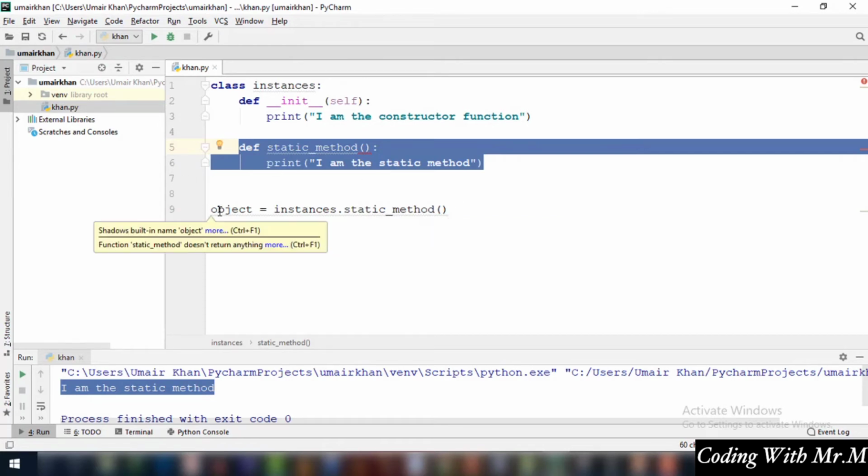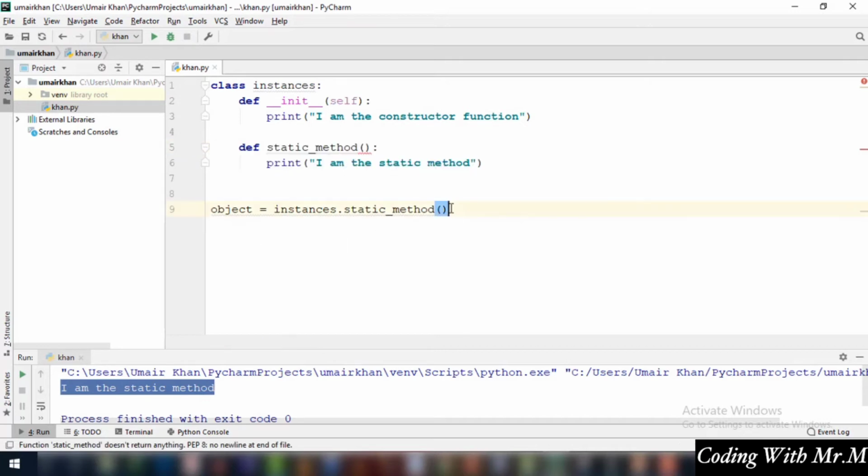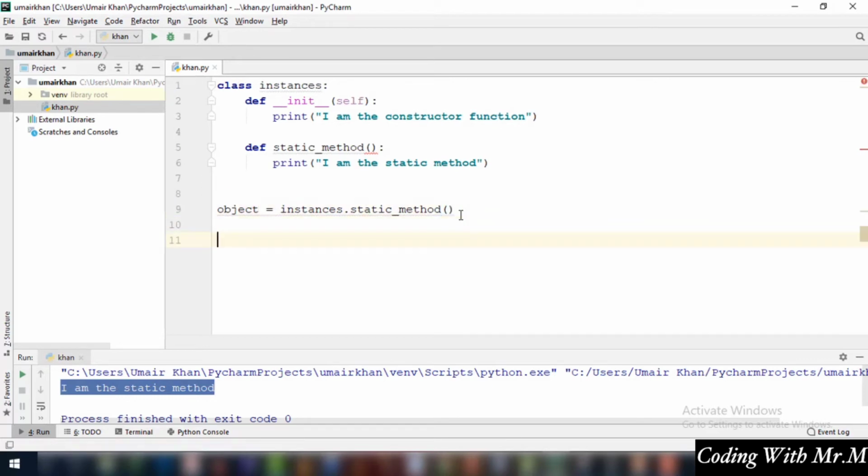It's going to store something in the object, but it's going to be called using the instance's class, and we're going to write an instances.static method directly. We are not going to be using this object because it's going to give us an error. When the constructor function is called, we specify object dot static method here.